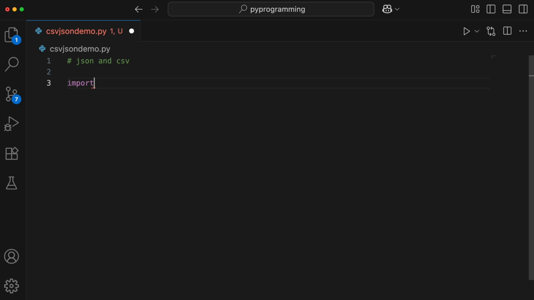To work with JSON files, you first need to import the json module. Let's create a JSON dataset. Here I'll take the name as, let's say, Alice. Let's take one more, age as, let's say, 25.